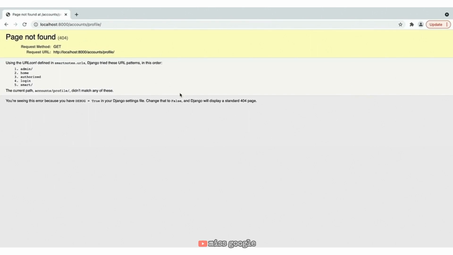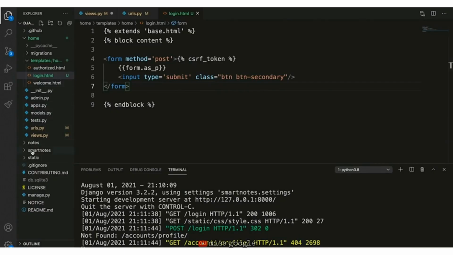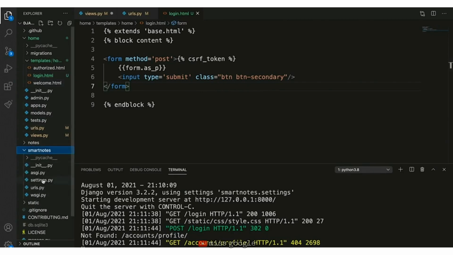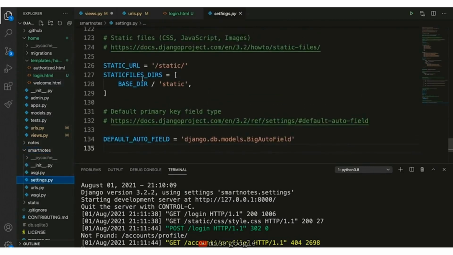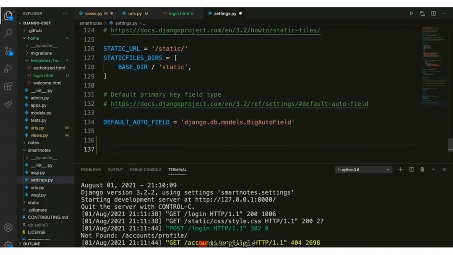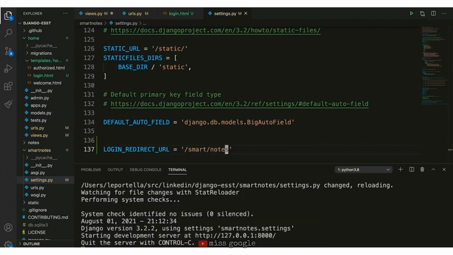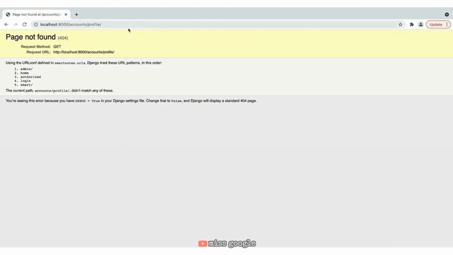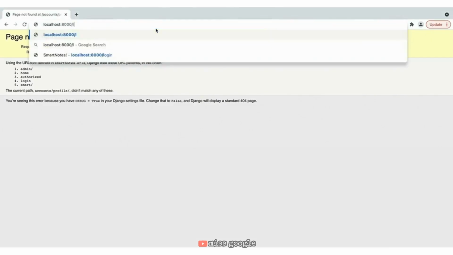Let's go back. Then let's go to Smart Notes, Settings, and then we can add this way below here. And we can add LOGIN_REDIRECT_URL. It's going to be smart/notes. So this is where we're going to redirect the user after they are logged in. So let's try this again.